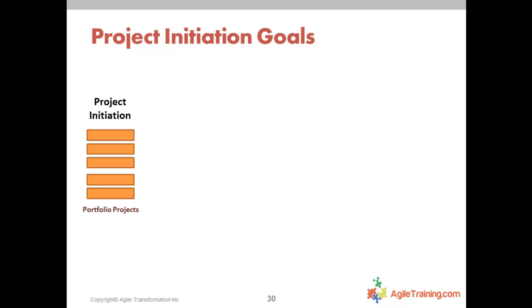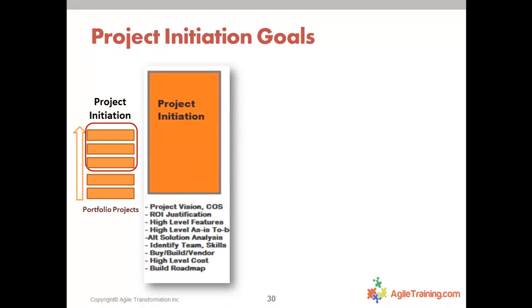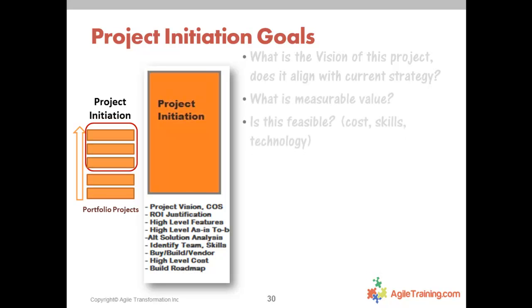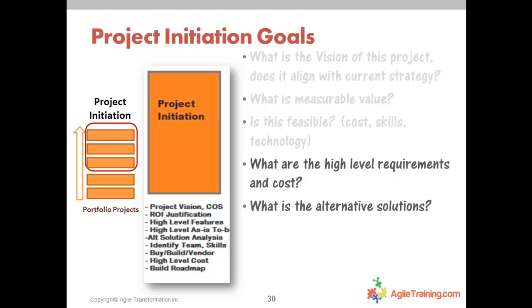When an idea gets qualified, right, so you've been through some of this, we've already figured out the vision. Does it align with my strategy? Does it have measurable value? Is it feasible? Now, I might need to do a little bit more. So why don't you start breaking down the actual requirements and give me some high-level cost estimate? What are some alternative solutions to what you're doing? Should we buy? Should we build? What is the roadmap of delivery?